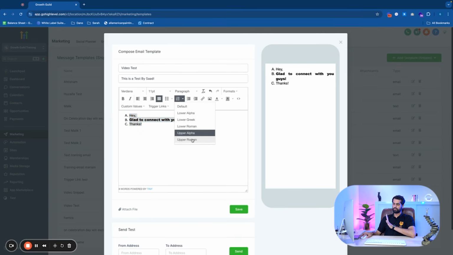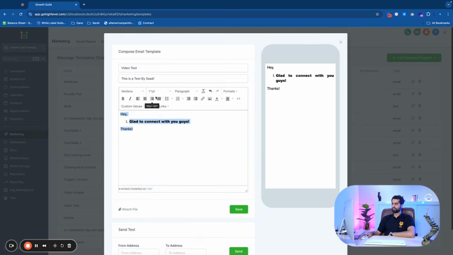Alphabetic again, but this time caps lock, and then Roman again. Totally up to you guys how you want to do it. And then you can add links too. I'm just gonna remove this formatting here. I don't need Romans or this justification. Let me just change it.